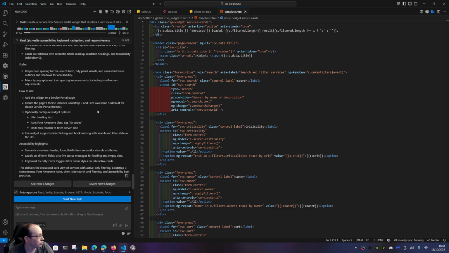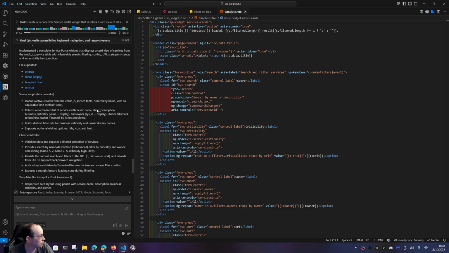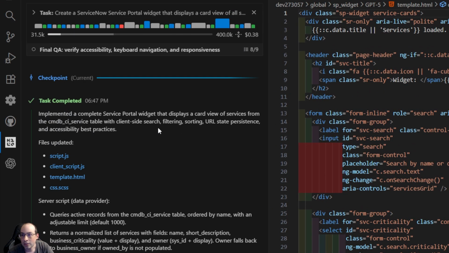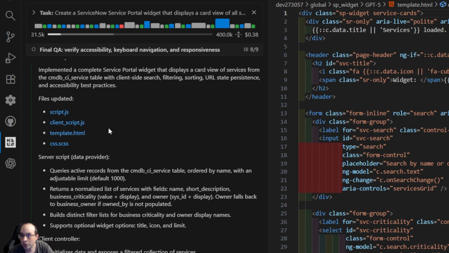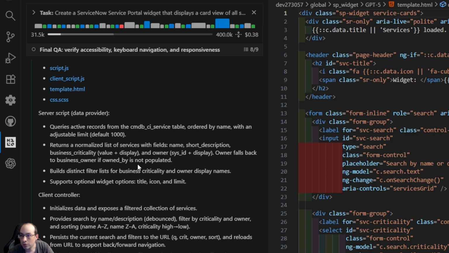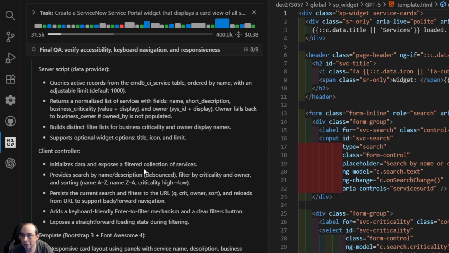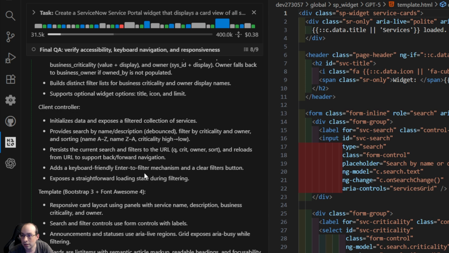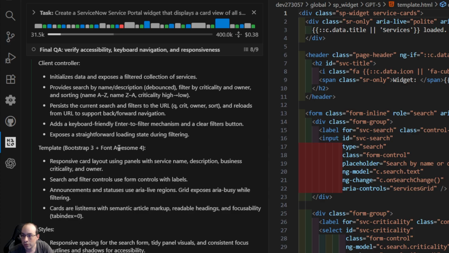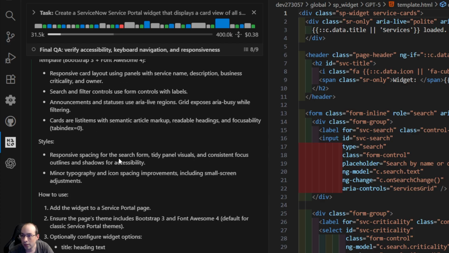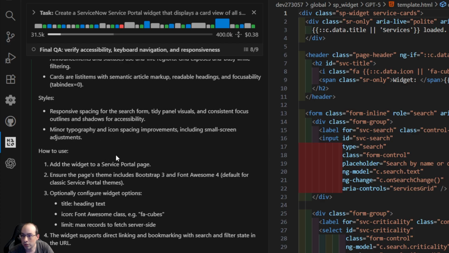So yeah, right. So it says it's done all these things. So it's created all these files. The server script queries the CMDB service table, returns the fields, builds filter lists. The client controller does the filtering and the sorting. The templates use Bootstrap 3 and Font Awesome 4. It's created styles. It's telling me how to add it to a service portal page.